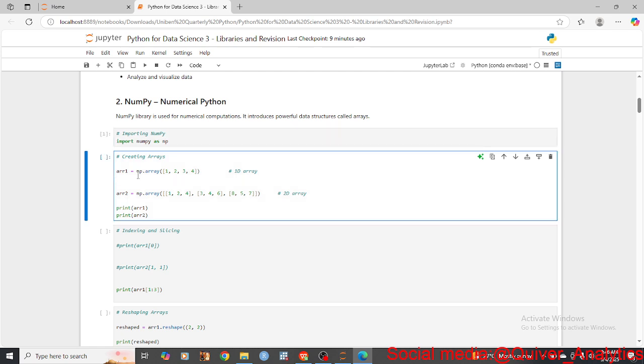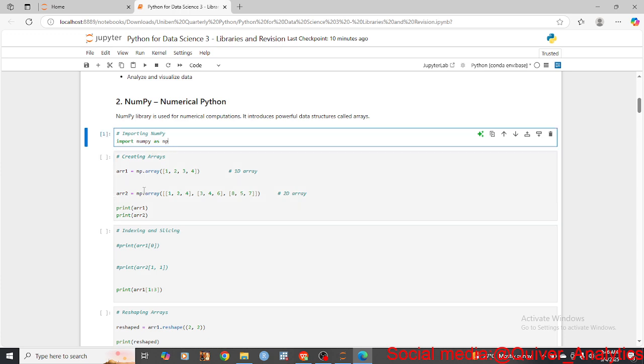For example, in the next code, we said creating arrays. Now array 1 is np.array. So this np is NumPy. And this is the general format which we all use. You can do import numpy as pn if you want, import numpy as q if you want, as anything you want, just for you to remember is the main thing. But everybody uses import numpy as np.